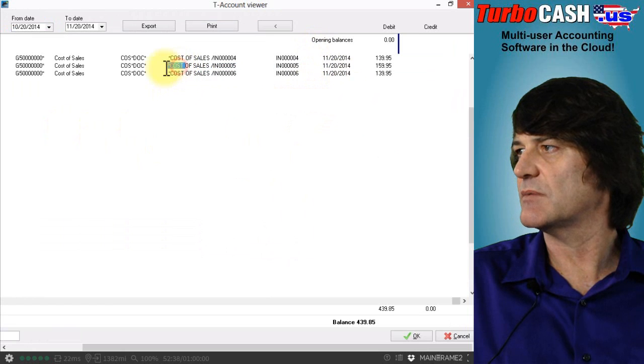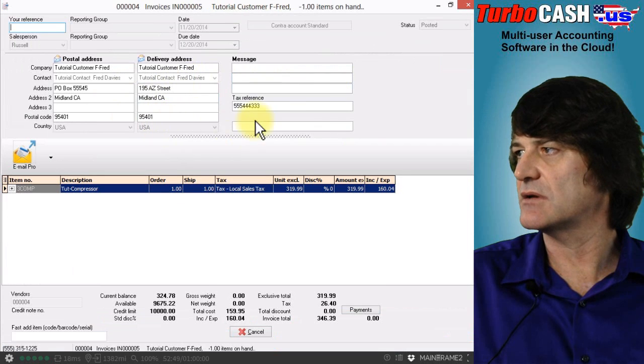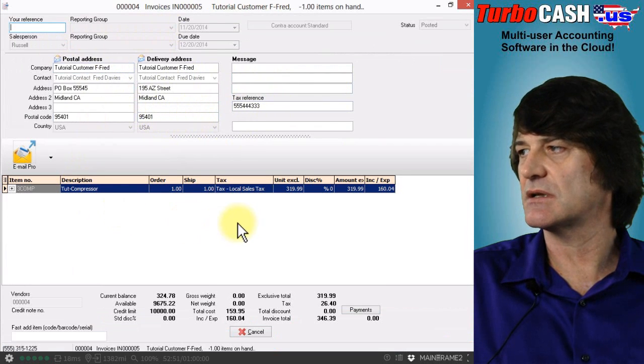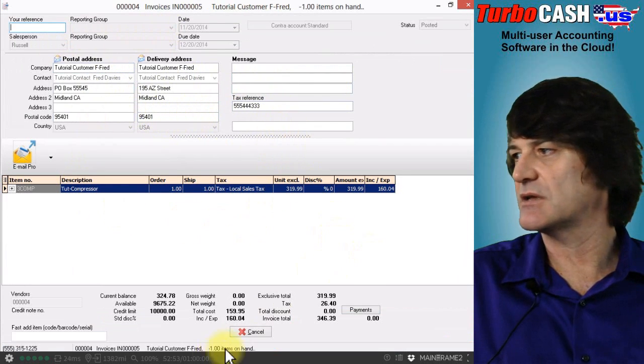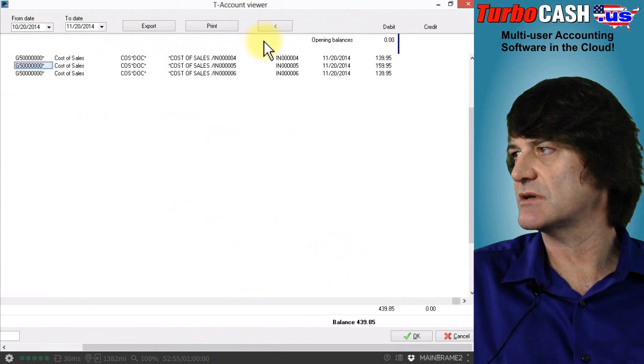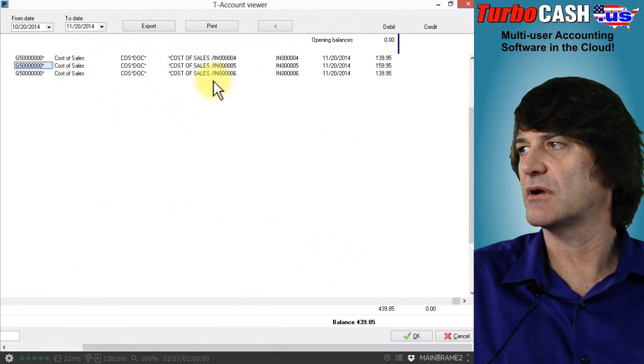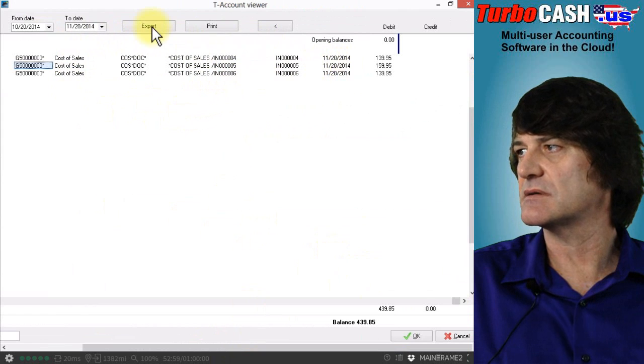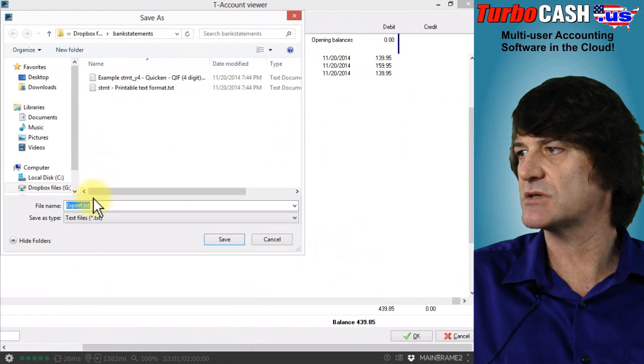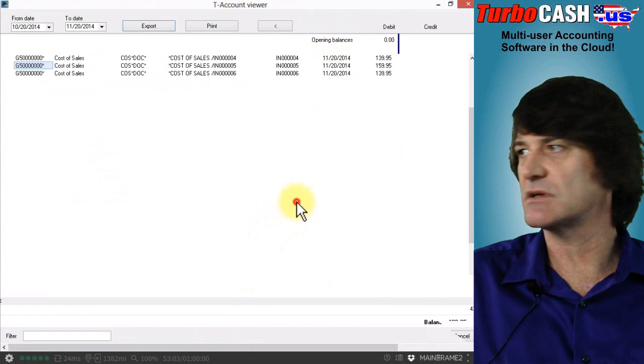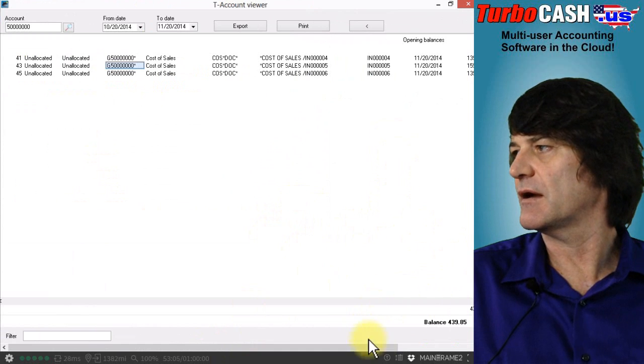I believe if you double click one of these things, it will actually go into that, or you can right click and say look up the document that caused that, and you can actually see that particular document that made that entry. If you cancel out of it, you get back to your T account viewer, and looking at those things, you can export this information to a text file if you so desire as well.